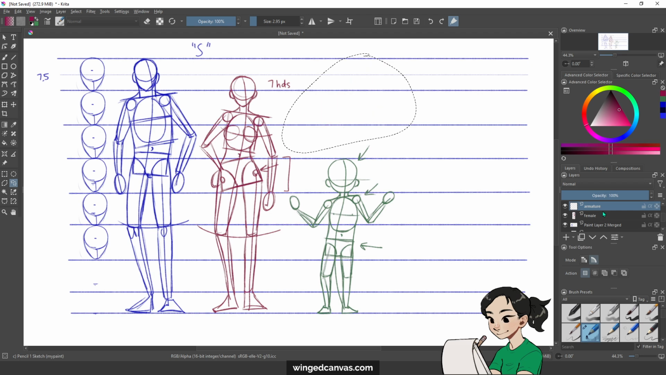Oops. I just want to keep all of these for later, but I don't want it to affect my other drawings. Okay, so we have a male, we have a female, we have a child.